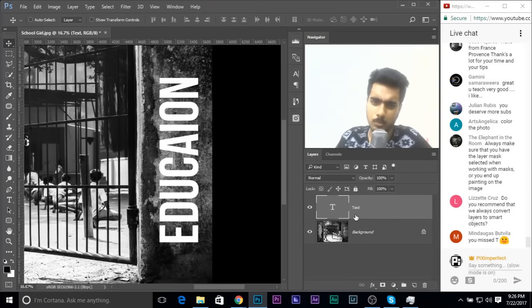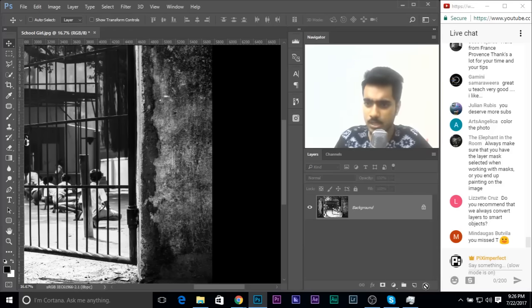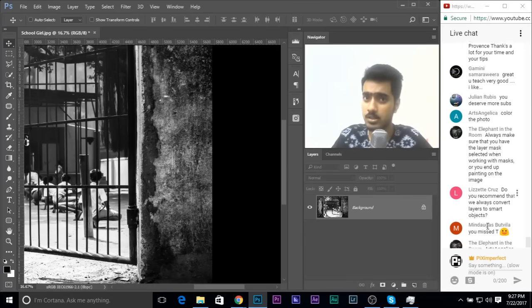Now you might observe one thing. Now let's understand layers a little bit more, and then we'll get into it. Do you recommend that we always convert a layer to a smart object? Yes. If possible, try to just keep everything in smart objects. Unless your computer is getting too heavy with the file or sluggish, try to have everything converted into smart objects, unless of course it requires you to convert that into raster.